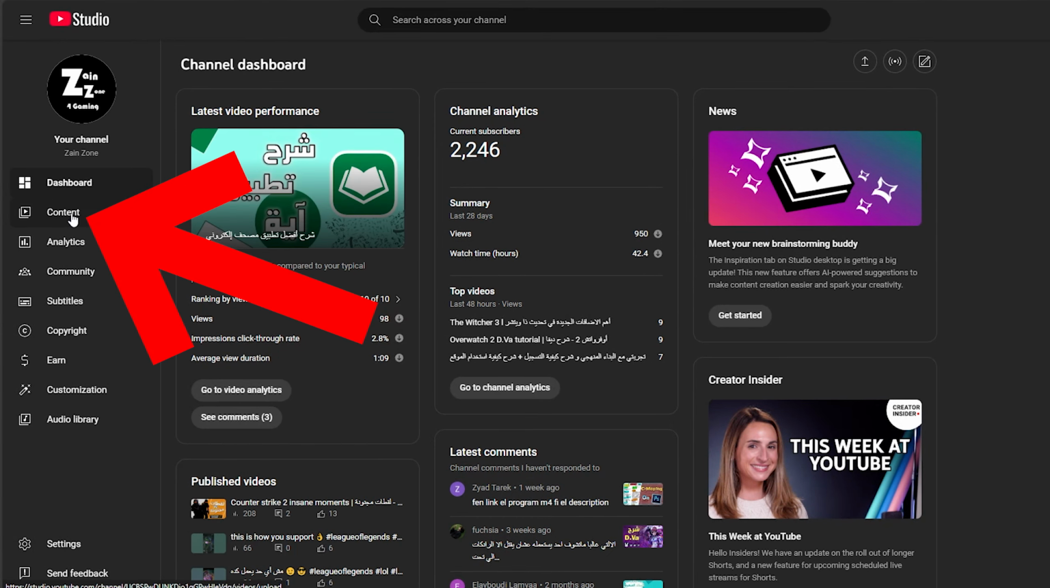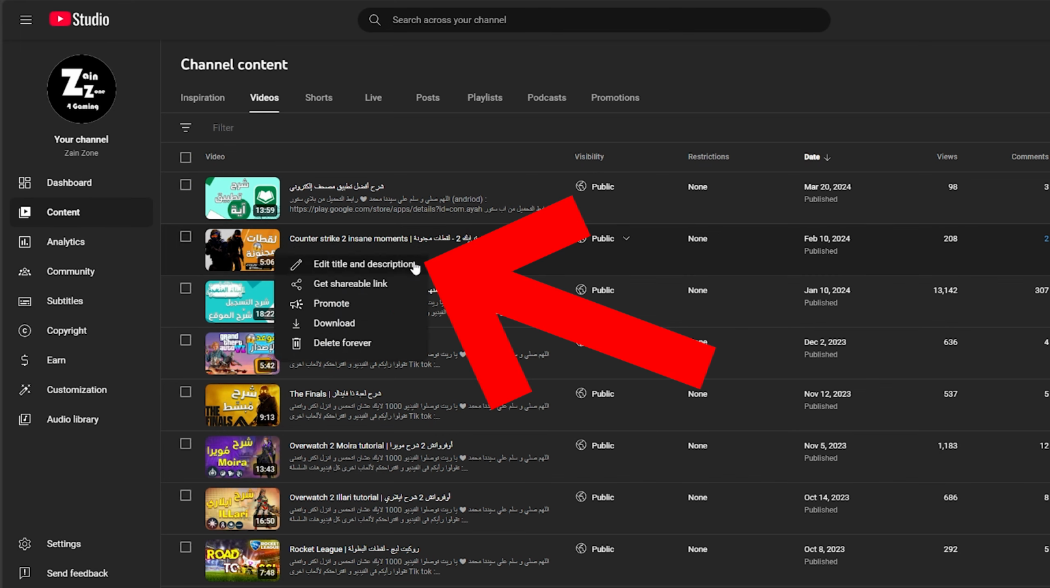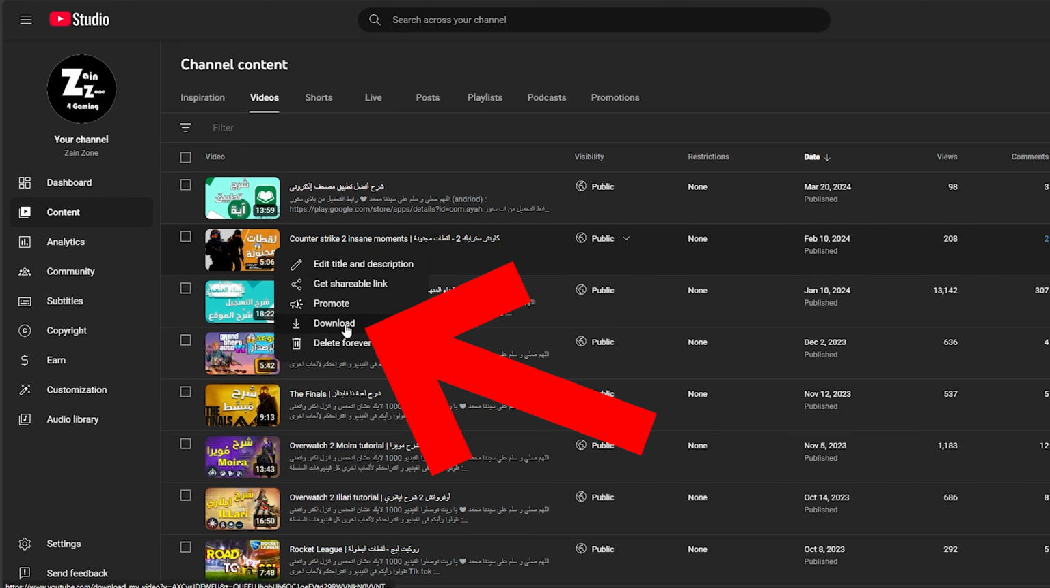You should now click on Content. Once you click on Content, you should now pick any video that you want to download. Click on these three dots, then click on Download right here.